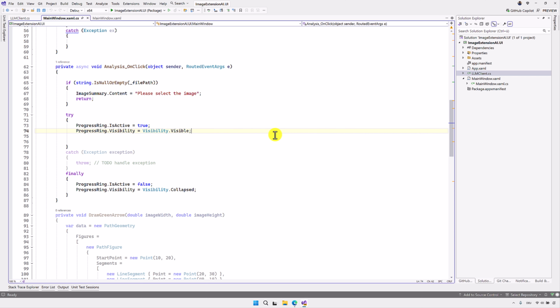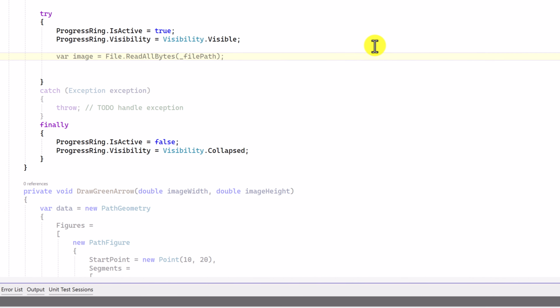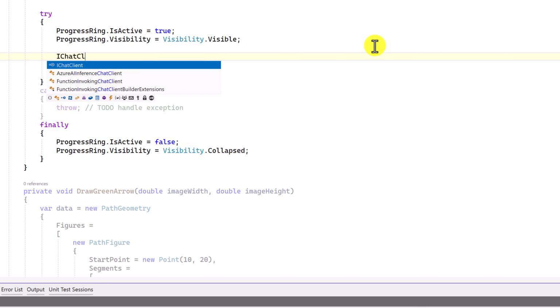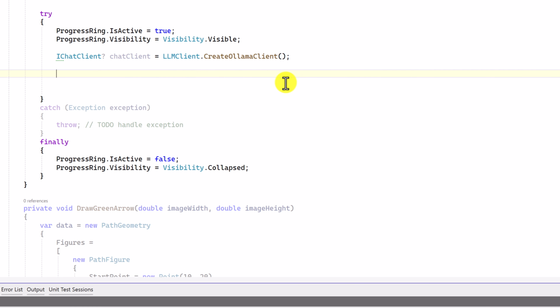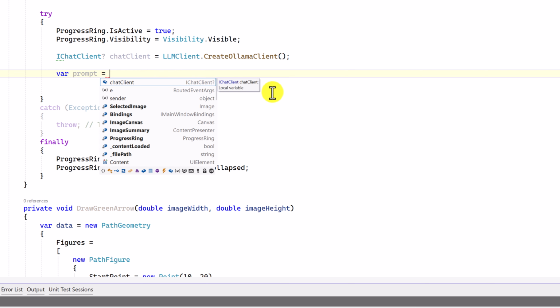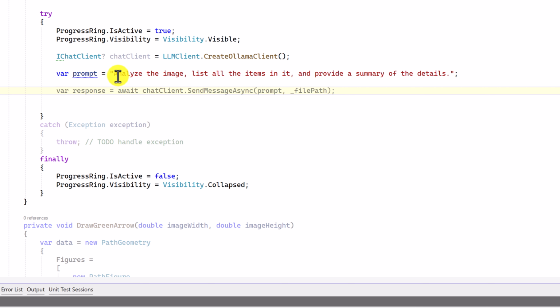The first step, I need an IChatClient interface. So here I define IChatClient and the variable chatClient. For the LLMClient, first I need a Llama client, so I requested the Llama object. Next step, I need to define the prompt. So var prompt equals, and here is the prompt information: analyze the image, list all the items in it and provide a summary of the details.